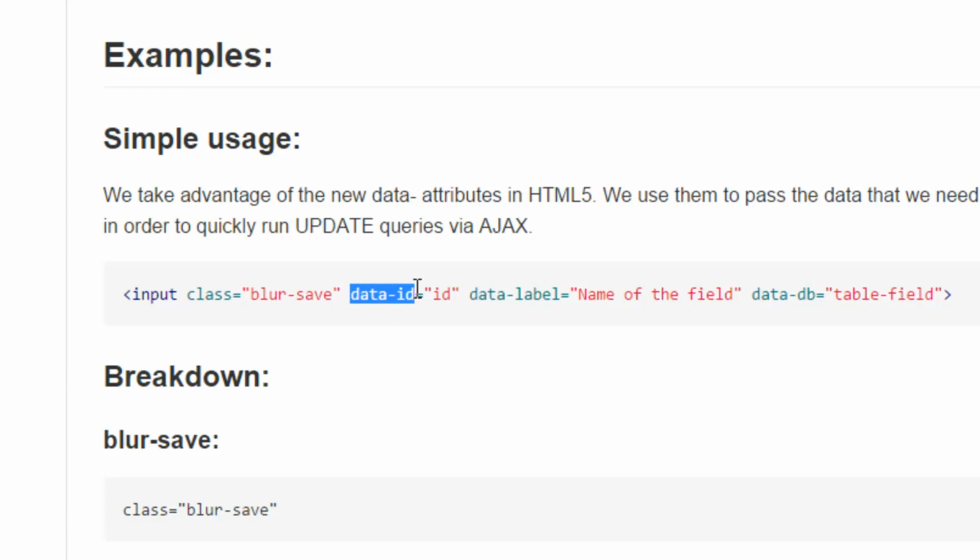This data ID, we have this set up. What's going to go here as the value will be the ID of the record in the database. So let's say we're editing a user. So if my user ID is 1 in the database, then this would be data ID equals 1. So now we know which user to affect. Now, data label, this is kind of optional. This is for notifying us once something's been saved, and we'll mess with that later.